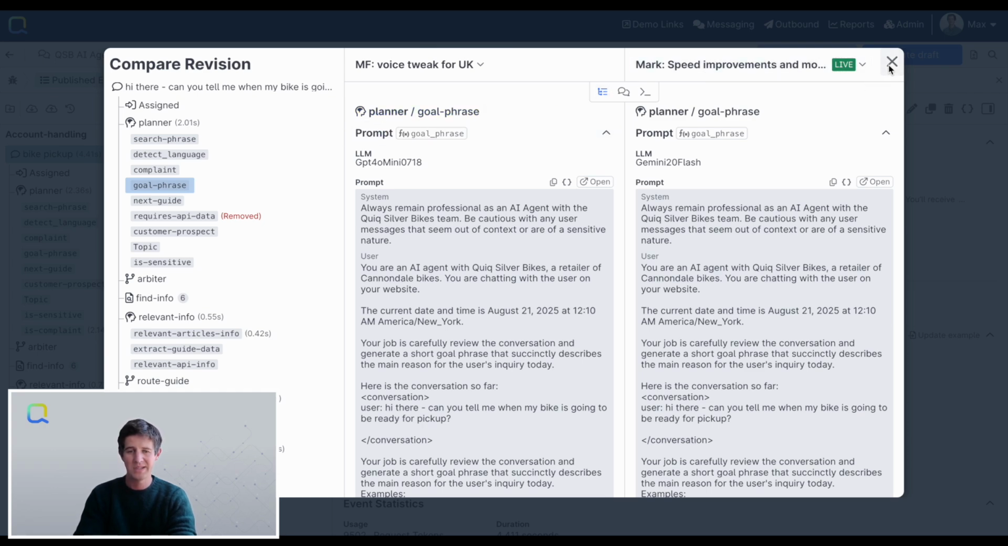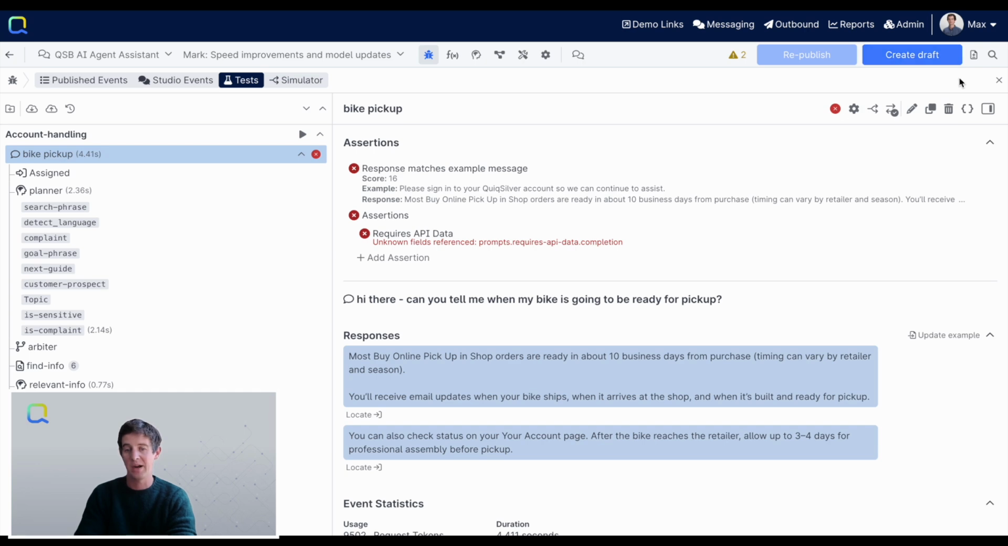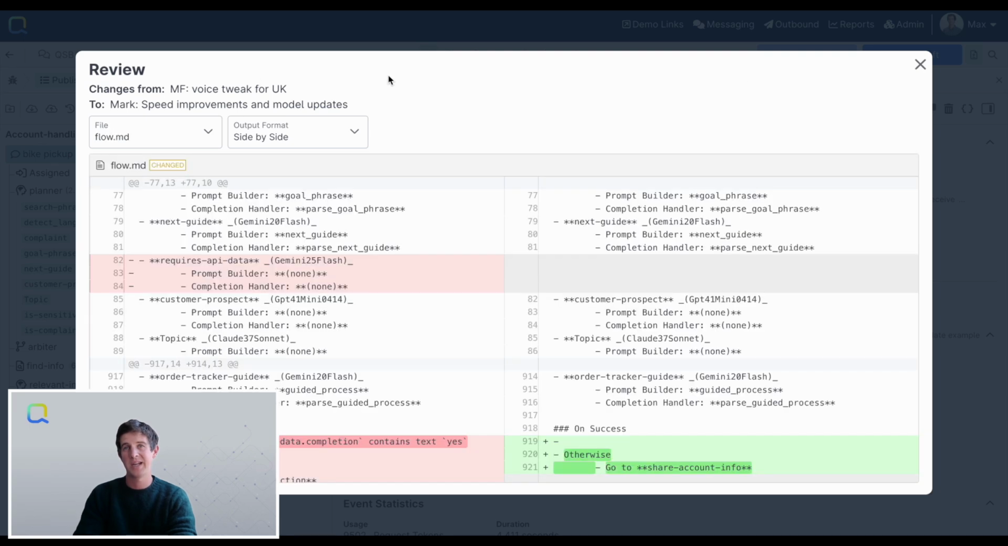Now let's click out of here and step back and compare all the changes between these two versions of our AI agent. So here I'm getting a side-by-side diff checker of exactly what changed from the version Mark published and the version that was live right before that. So I can go side by side. I can also check specific sections.